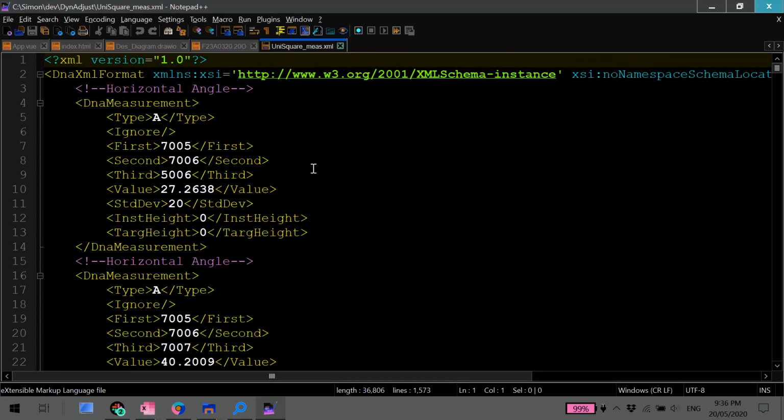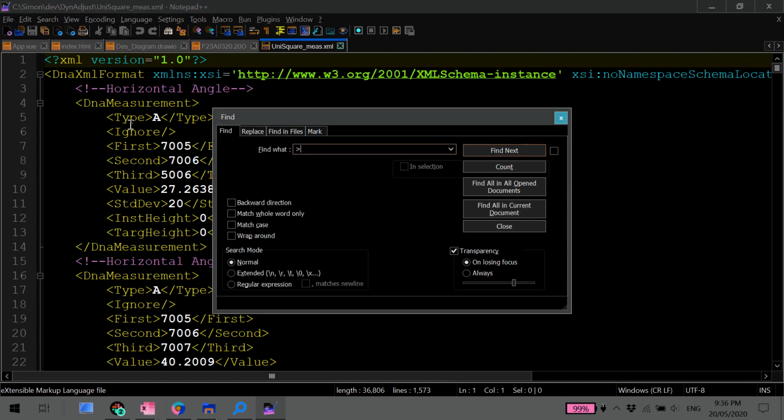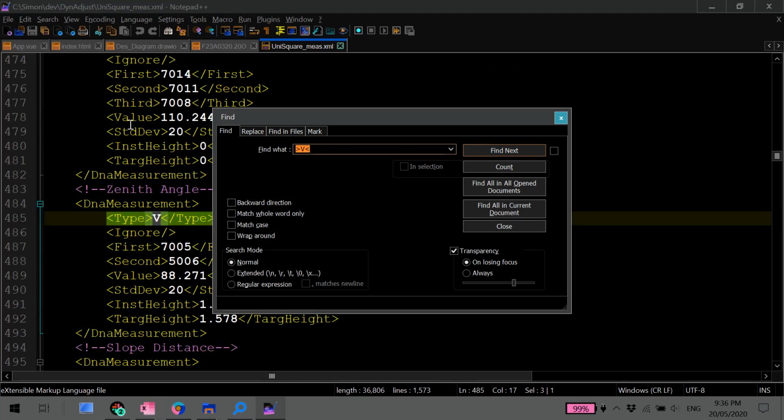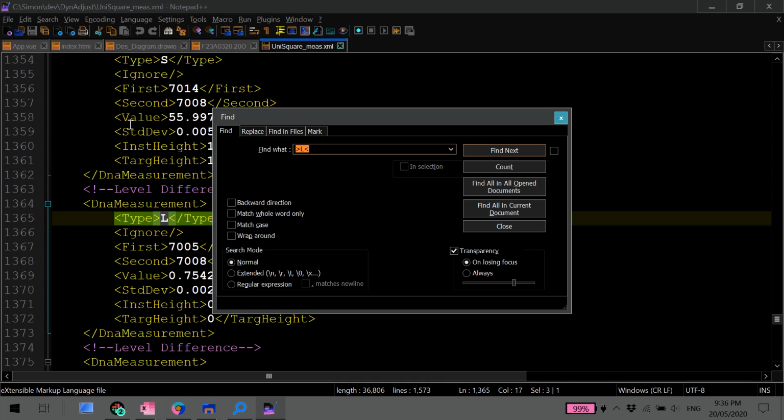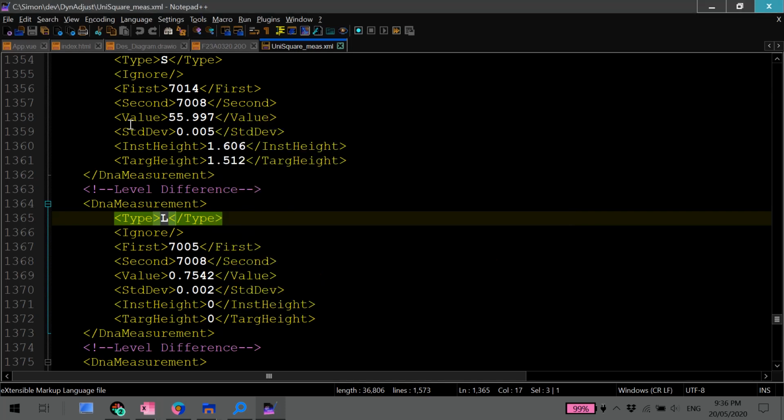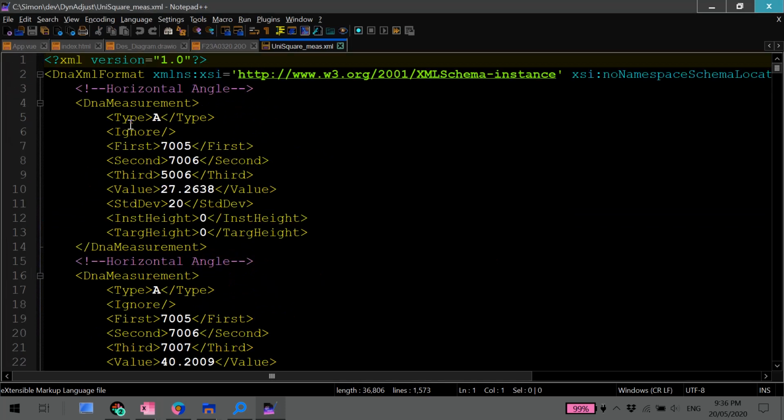Open up your measurement file. Okay, now that that's loaded, you can see that in this particular measurement file there are some horizontal angles here. There's also lots of vertical angles, slope distances, and some leveling as well. So quite a couple of different terrestrial measurement types.